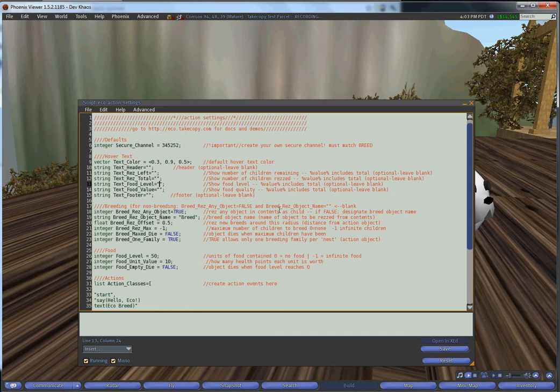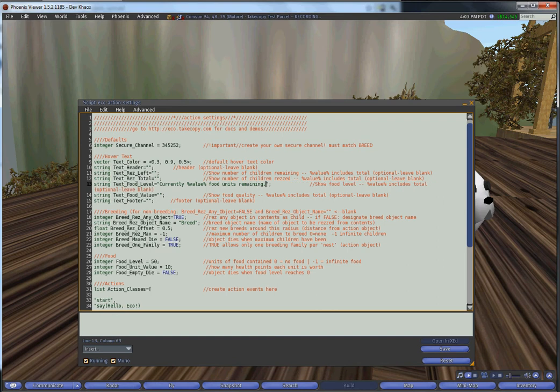So anyway, the food level itself, let's say it's currently value, which would start at 50, so currently 50 food units remaining, right? And this can be in any kind of syntax that you want. If you want another line, you do this test line. That would give it 2 lines, the first one being currently 50 units remaining, and the test line underneath that.